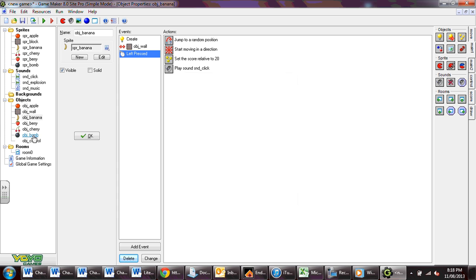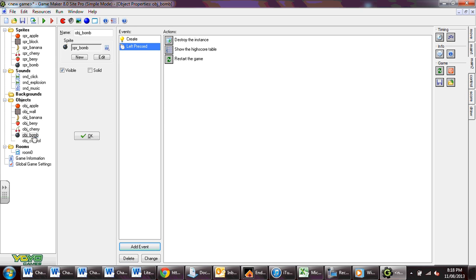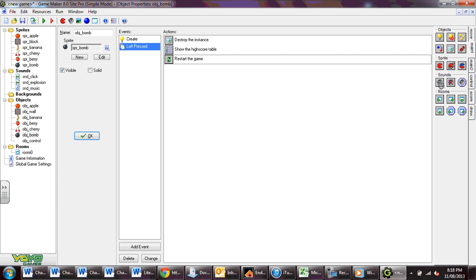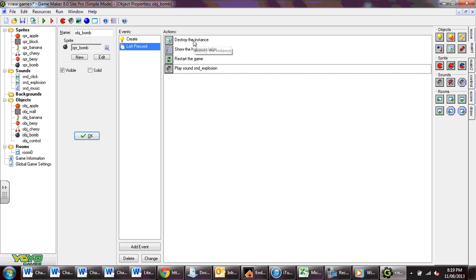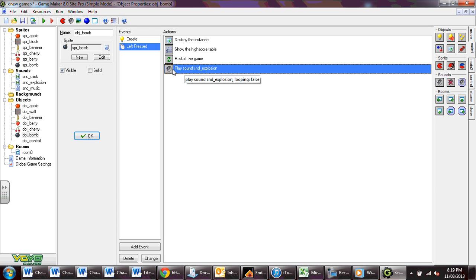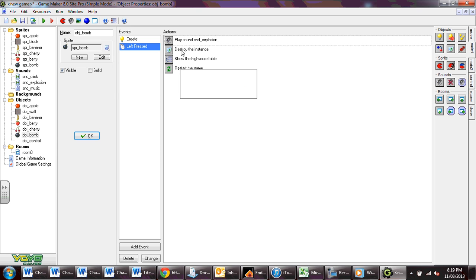You then go down to object bomb. Instead of saying play sound click, I want to say explosion. Now, there's a problem here. That's the order. The order you put things in here are the order that they happen. It's destroyed. Fine. Show the high score table, restart the game, and play the sound explosion. You've already restarted the game. It will never play that sound. So I'm going to move the sound so it's the first thing that happens. It's click and drag.